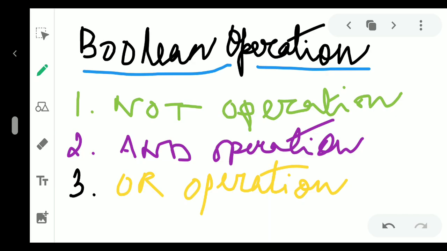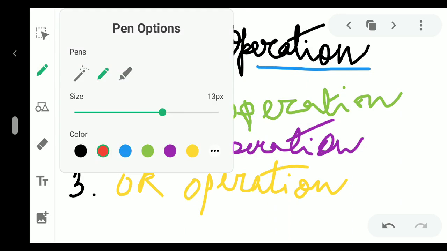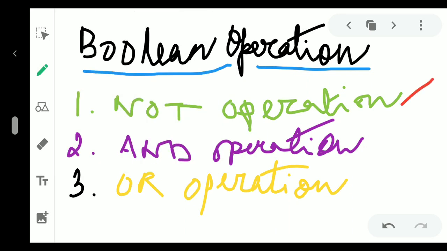Here A and B are known as the input variables, or simply the inputs, and the variable f is known as the output variable, or simply the output. So what operations are available here? There are three operations. One is the NOT operation, second is the AND operation, and third is the OR operation.